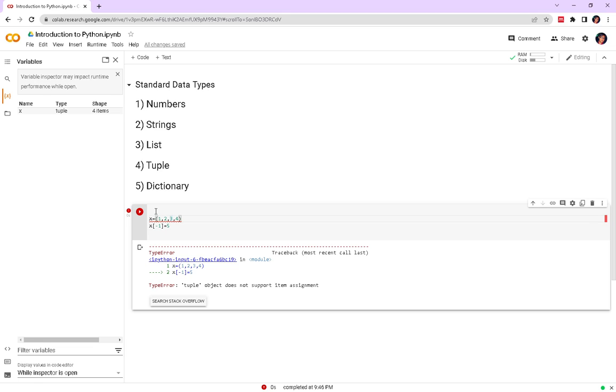In a list, you use square brackets, and we can replace elements of a list. But for tuples, once we have defined the elements, we cannot replace the value. Okay, but we can add values to it. We can also delete some values inside an element.